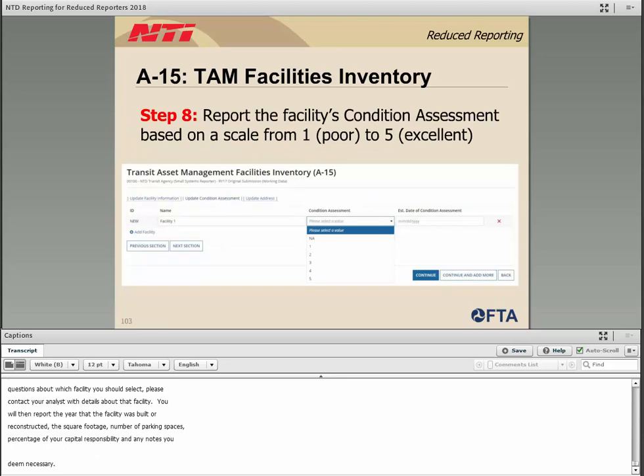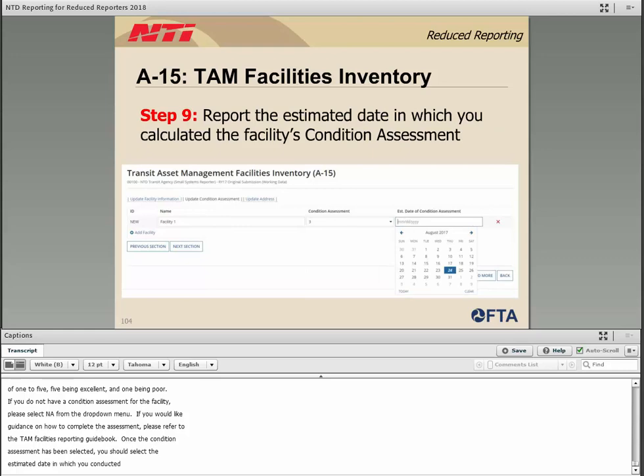Next, you will click Continue to go to the Condition Assessment section of the form. Here, you will report the condition assessment for the facility on a scale of 1 to 5, 5 being excellent and 1 being poor. If you do not have a condition assessment for the facility, please select NA from the drop-down menu. If you would like guidance on how to complete a condition assessment, please refer to the TAM Facility Performance Measure Reporting Guidebook, which can be found on NTD's website. Once the condition assessment has been selected, you should select the estimated date in which you conducted this assessment.